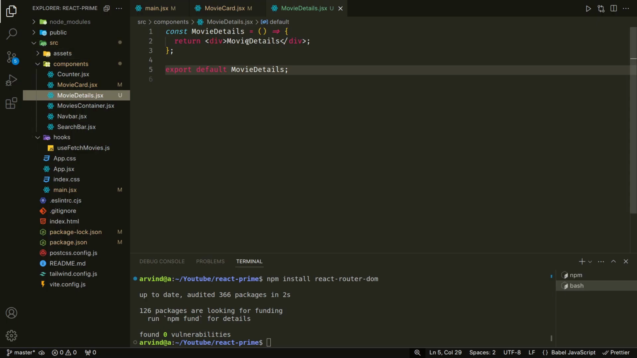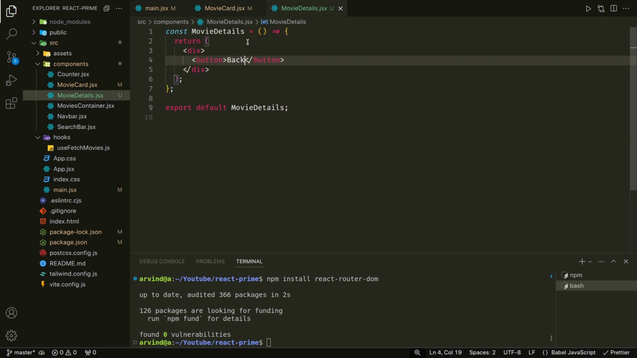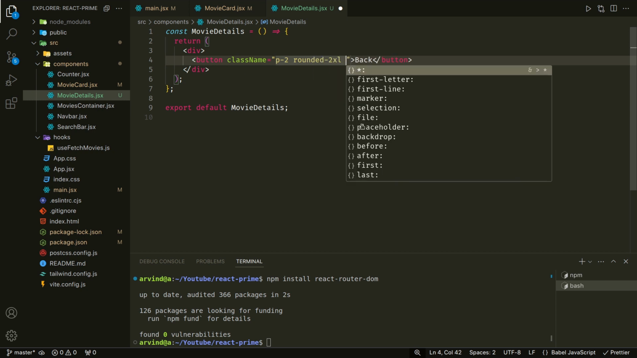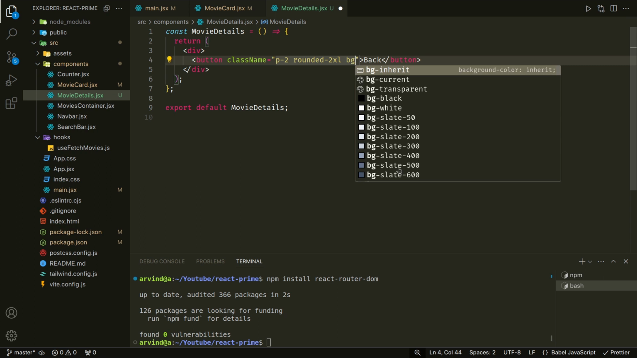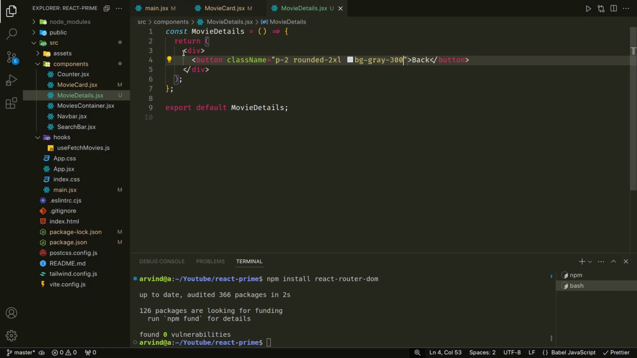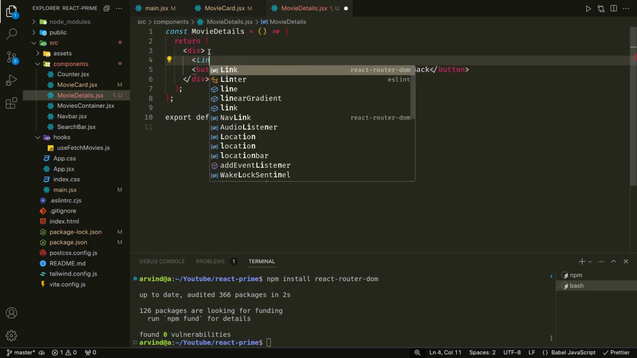So how do we make it? Instead of this, let me write a button and let's call it Back, and let's give some CSS: padding, rounded-xl, and background color bg-gray-300. Let me see how it looks. It looks cool. And what I should do is, when I click on this button, I should go back to our home page. So we are going to use again the Link element that React Router DOM provides.